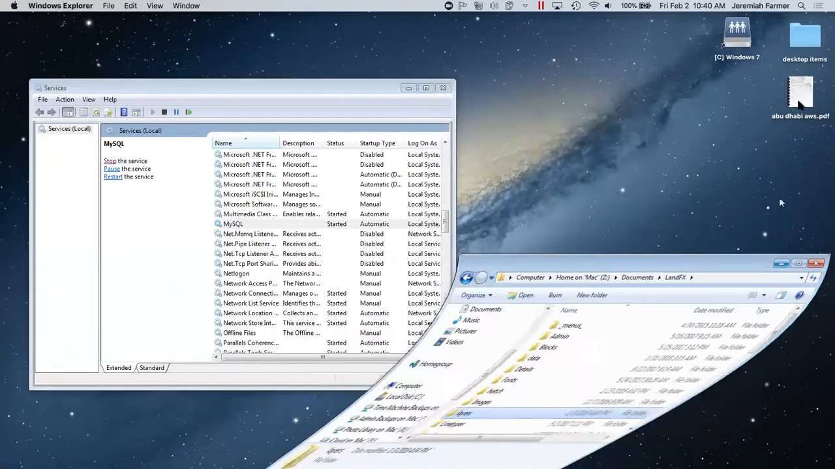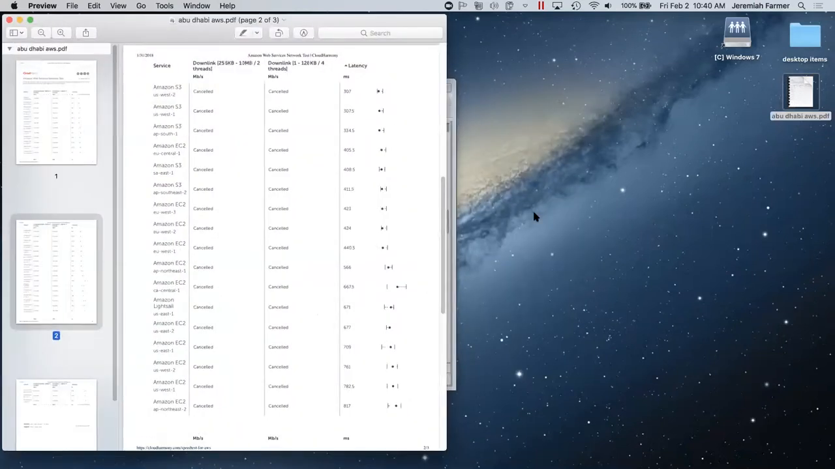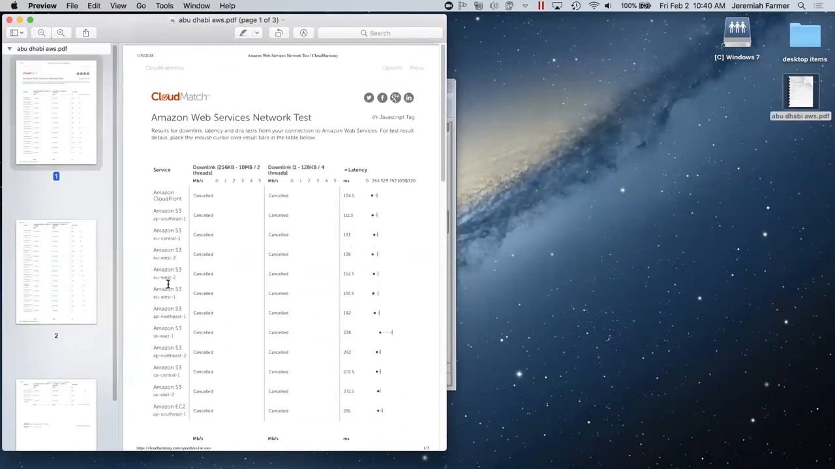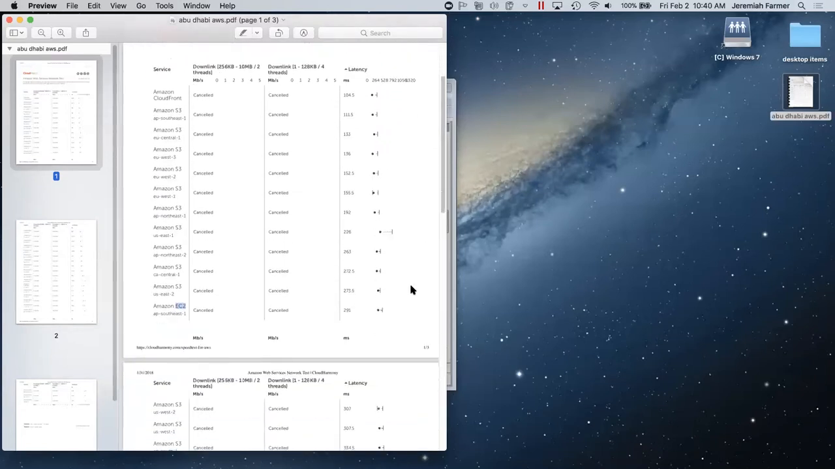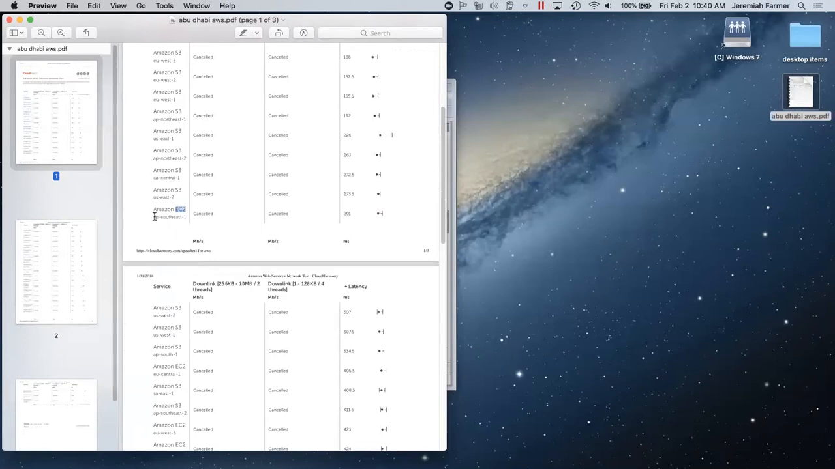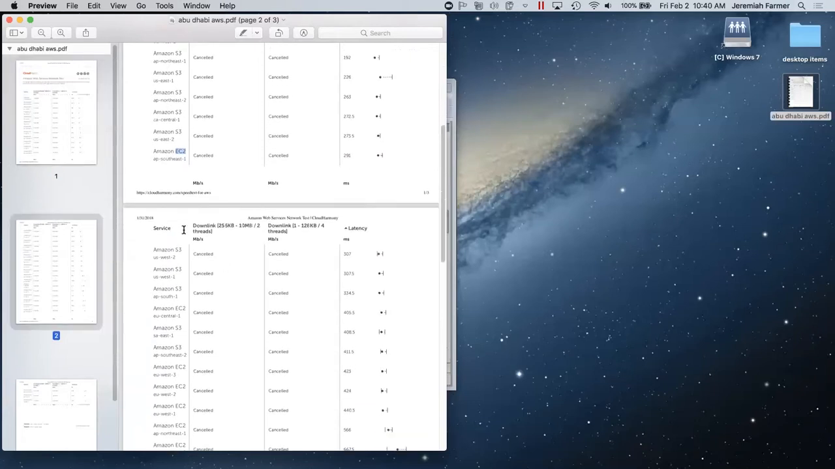I was just in Abu Dhabi, and here were my results from my hotel in Abu Dhabi. This is a really neat little service. I think we already have a KB which recommends this if you are curious about your cloud speeds. But CloudFront and S3 are actually not what we're looking for. We're looking for these EC2 instances. The best one for me at that hotel was AP Southeast 1. That's Singapore, 291 milliseconds. And again, ignore the S3s.